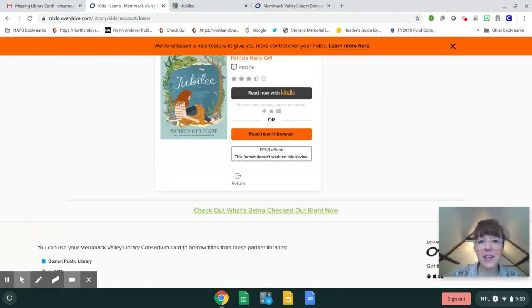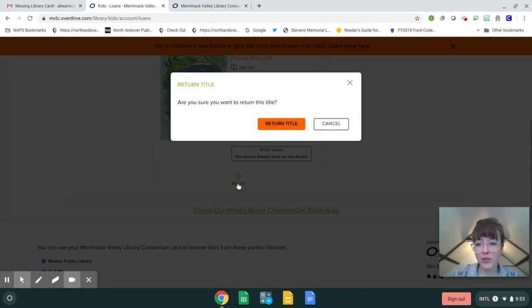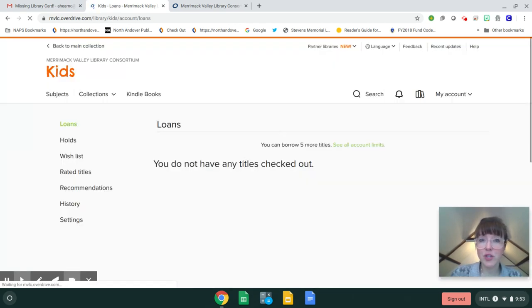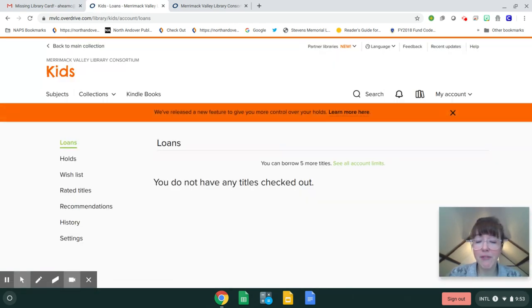And then, like I said, if you finish early and you want to make sure that other kids have a chance to read the books that you have checked out, there's this return button here, and you can choose to return that title early. So I'm going to return it early. I've already read this book. It's really good. And I'm going to return it just to make sure that other people have a chance to read that book.